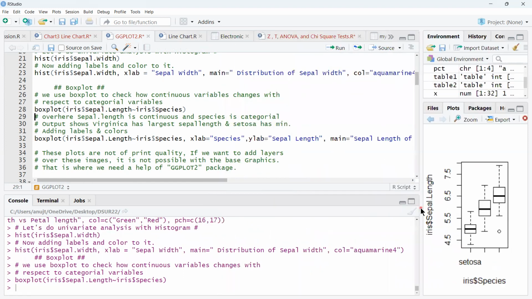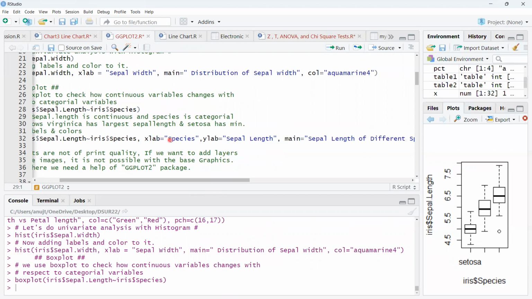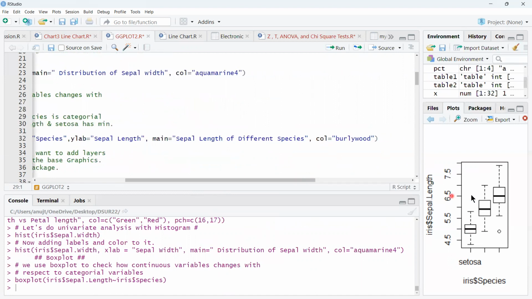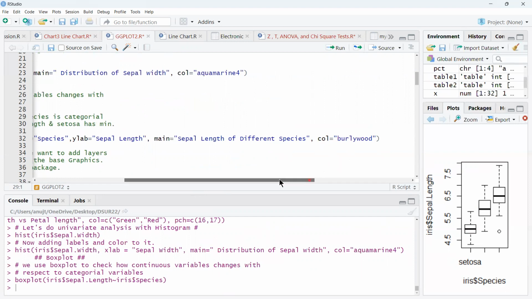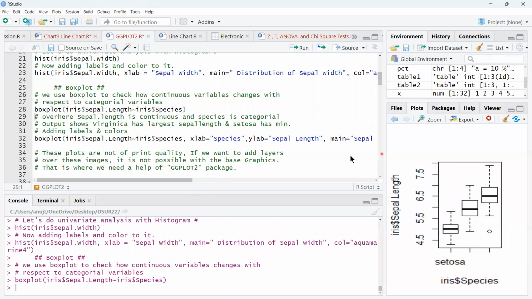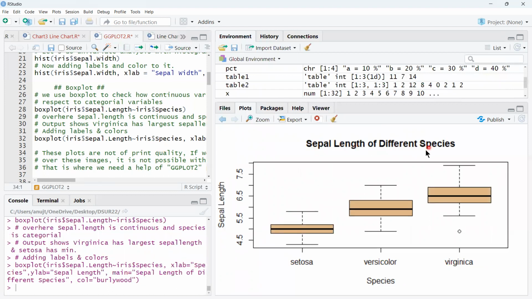Okay, so now I have added x label species and y label sepal length. Main will be sepal length versus petal length, and color of my box plot will be burlywood. So let's increase this area and run this line of code. Now see sepal length of different species, and the color of the box plot.